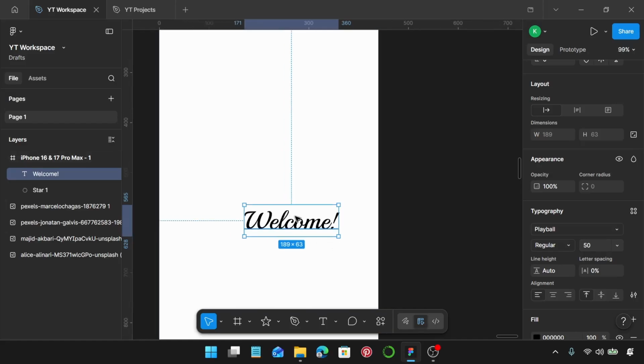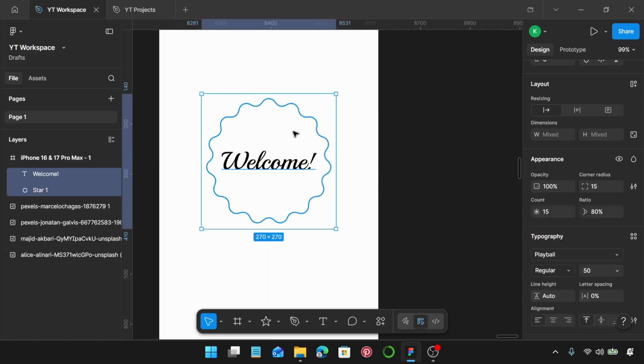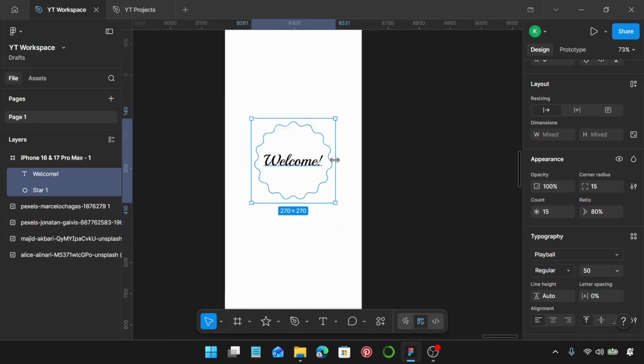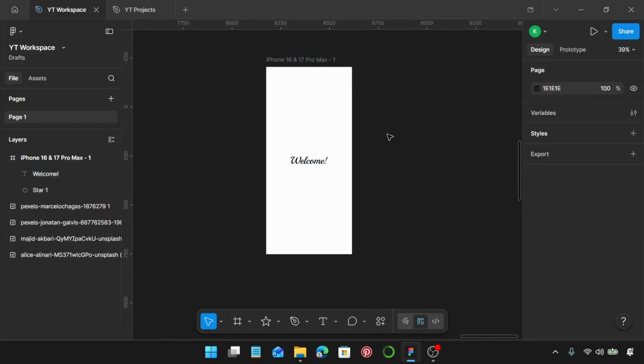I'm going to align this to the horizontal and vertical centers of this frame. So it's also aligned to the horizontal and vertical center of that star. Although you can't see it behind, it's necessary for our animation. But yeah, that's the basic frame. So now we can start adding in our images.